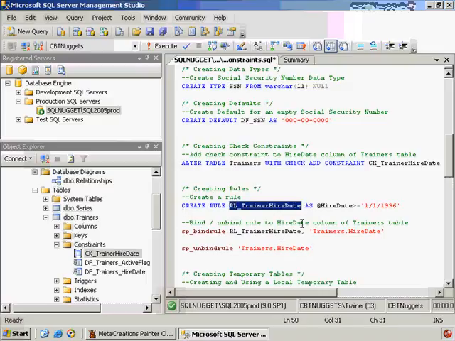But just to show you here for completeness' sake, if you want to create a rule, you do a create rule followed by the rule name as, and then we're going to say @hire_date greater than or equal to 1/1 of 96. So what happens here is this variable will get replaced with, when you bind it, you have to bind it to a specific column. So this variable will end up getting replaced with the column name here. Use the sp_bindrule followed by the name of the rule, and then of course the name of the column that you're binding to. And if you want to unbind it, you do an sp_unbindrule followed by, again, the name of the column. So those are rules.